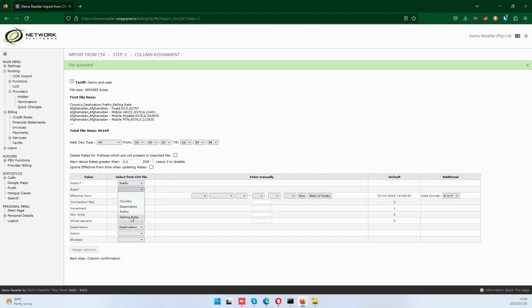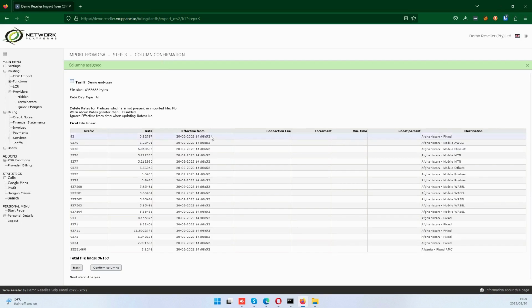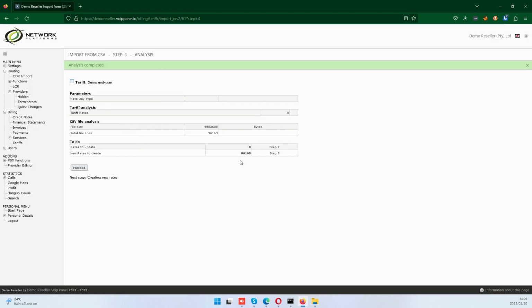We've got it as selling rate. So we just remap it. So we get the prefix, the selling rate, and the destination. That's all we need. We assign those columns, it then gives us a sample of the output. By default, the system brought it in with today's date and time. We're going to confirm those columns. And now it's going to do an analysis of everything, verify, and then we proceed to actually do the import.